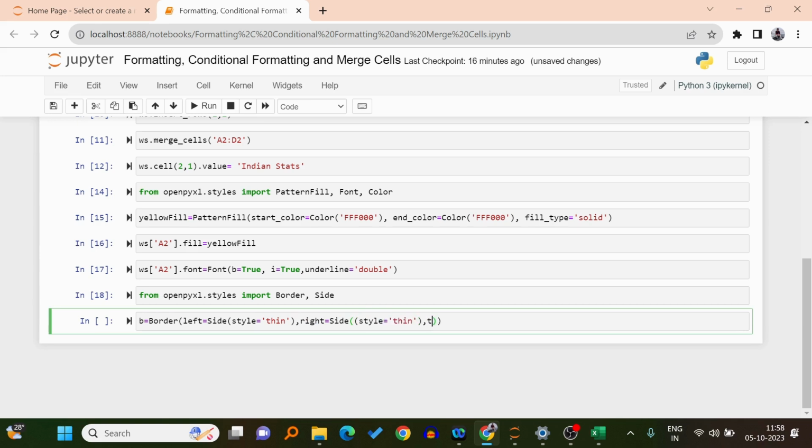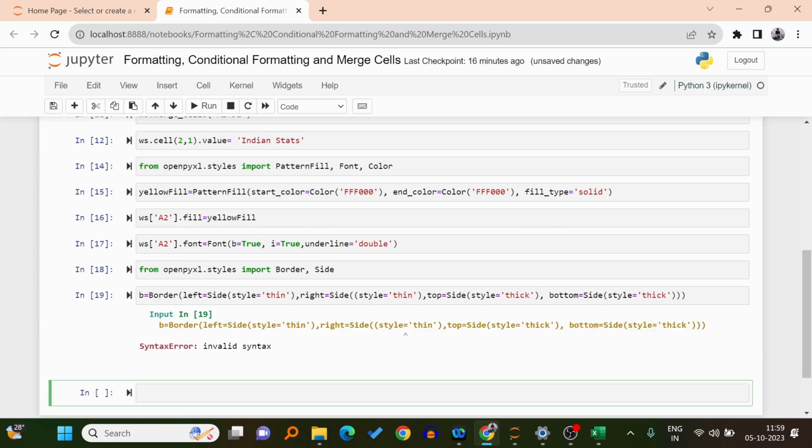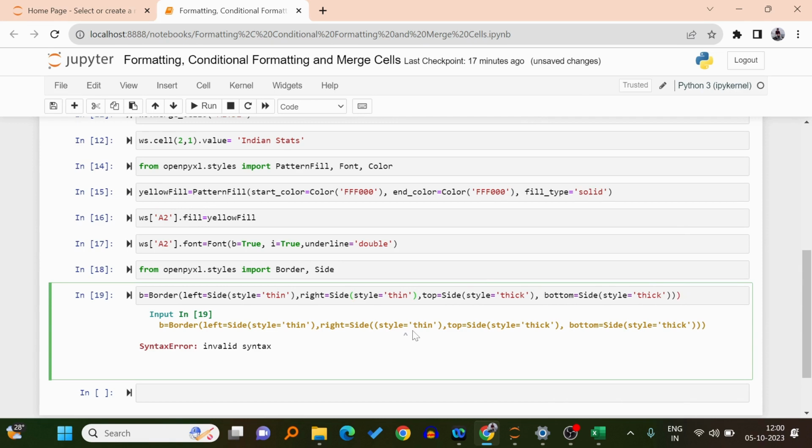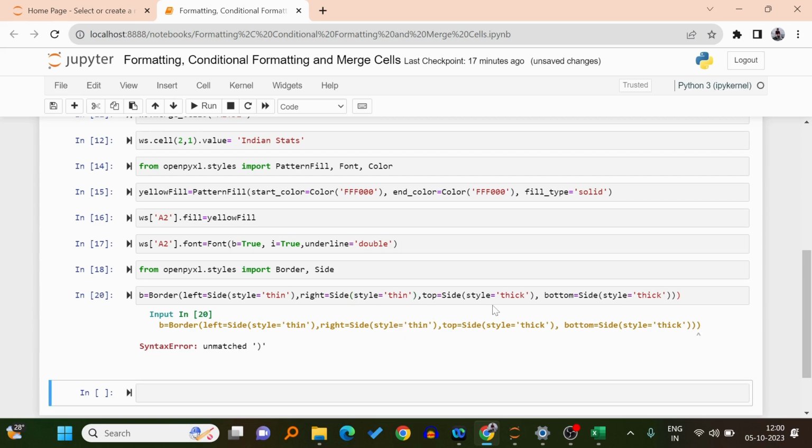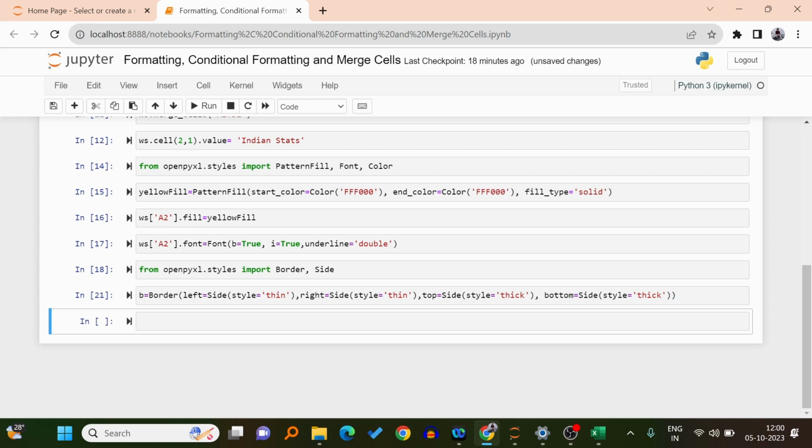And after that, for the top side I will apply thick: top equal to Side, and then style equal to thick for heavy borders. And then for bottom, equal to Side, now I'm saying style equal to thick. It is throwing an error. Why? Let me check. You will see I am using double brackets, so I will be removing this. And similarly it is again throwing an error. Let me check. There is an extra bracket I'm using, and now it has been defined correctly.